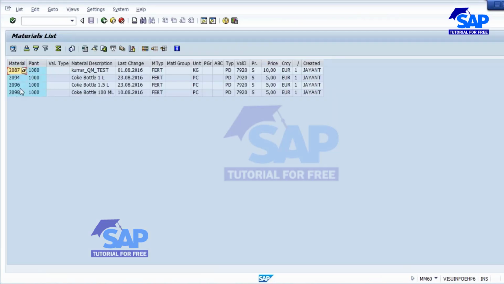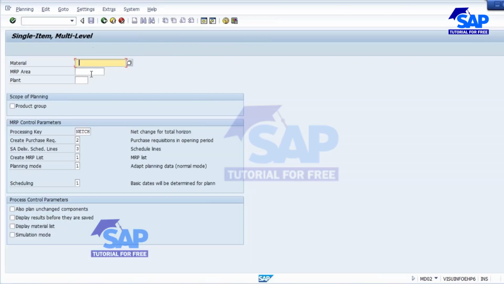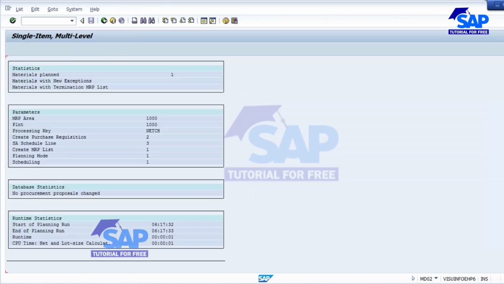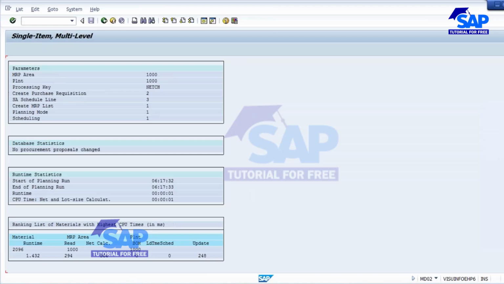Okay, let's say I have 2096. You will enter the material over here, enter your plant, and then you will execute here. You click on this button, enter. Then it will execute MRP, and it will show all the results over here.